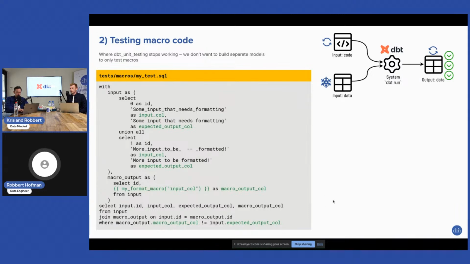And the nice thing is that with DBT tests, a test fails when it returns rows. So the only thing you have to do is, wherever the macro output is different from the expected output, that's your test, that's your select statement. So yeah, it fits quite well, I think. And the nice thing about the way this is written is that your input and expected output are close together. So you can really see, okay, these underscores are disappearing and the dashes are gone.